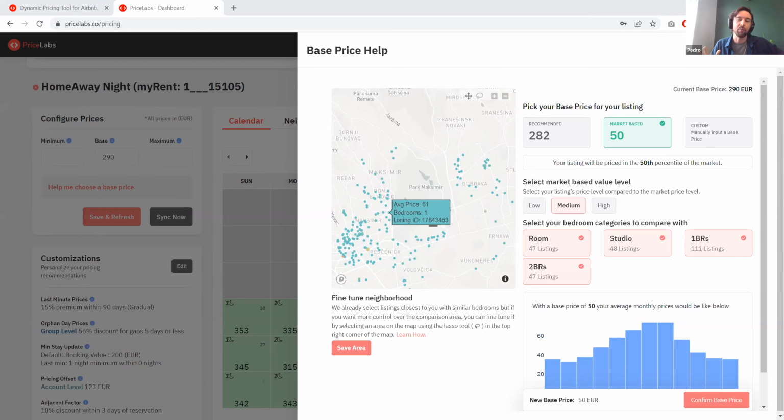So that's not the case if you're a new listing, right? Because maybe you set your base price too low and you're getting too booked. So if you're a new listing, check more often. If you're an older listing, then you've already figured out your base price. Don't have to check that often. Got it. Super cool.